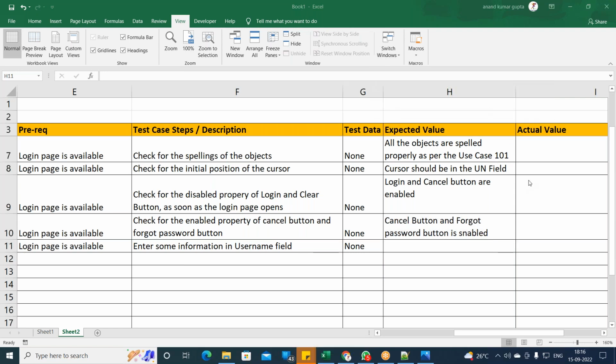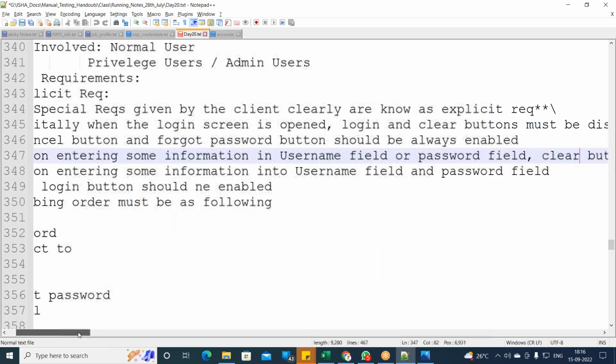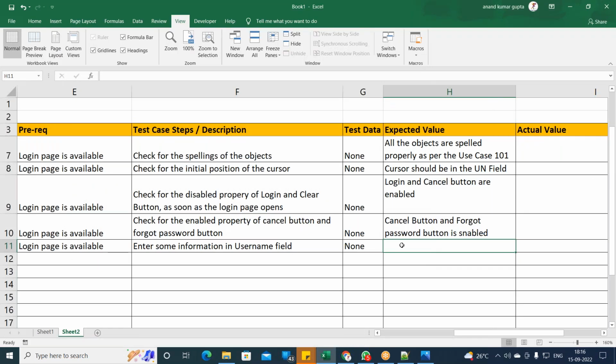Who was this? Abhishek, right? Wonderful, Abhishek. Good points. So what is the requirement again? The clear button should be enabled, right? Yes, clear button should be enabled. After entering information, the clear button is enabled, so it's the functional test.